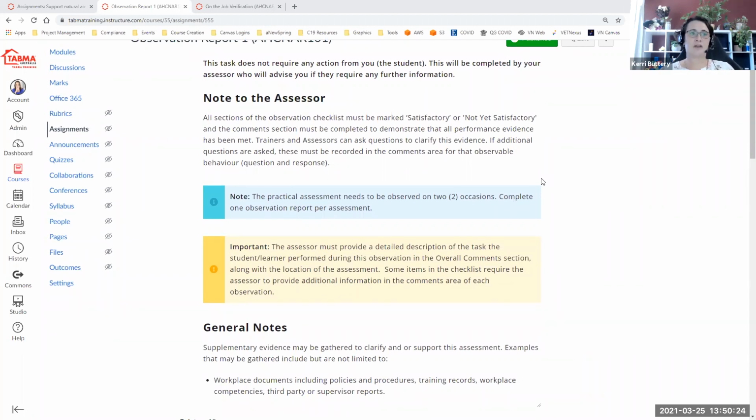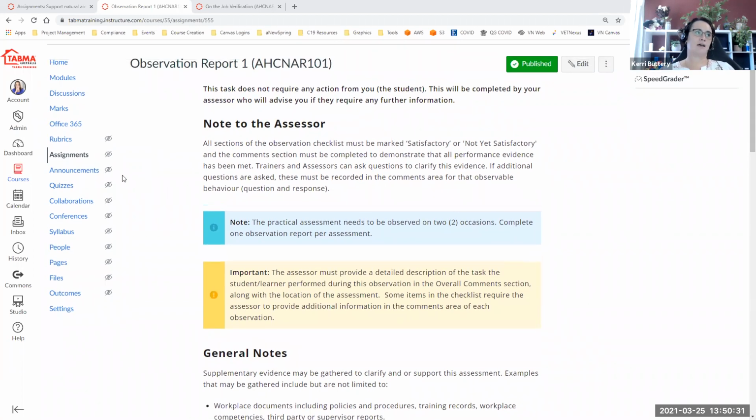Rather than just getting straight into this is your task, there's information and instructions. So in that actual assignment, this is the assignment itself, there's information to the student about what they need to do, and information to the assessor about what they need to do. It's telling the student at the top that there's nothing that they need to do from this one, because this is an observation. This is where the assessor is going to observe what the student's doing.